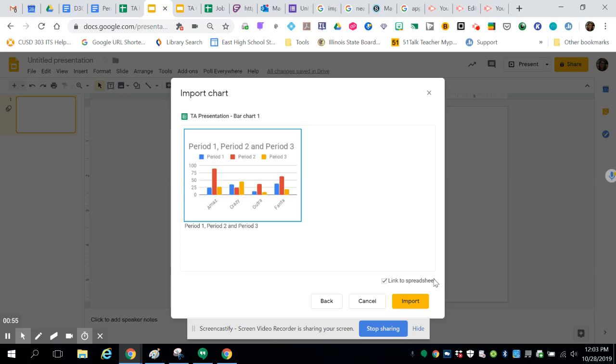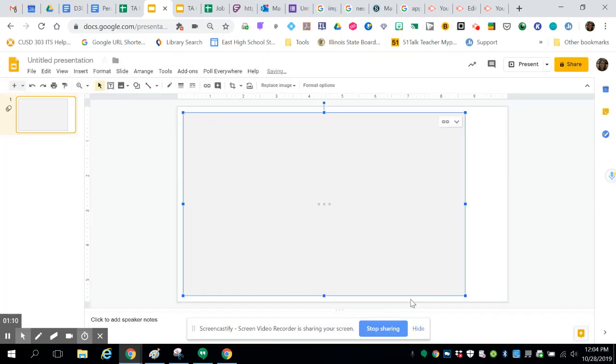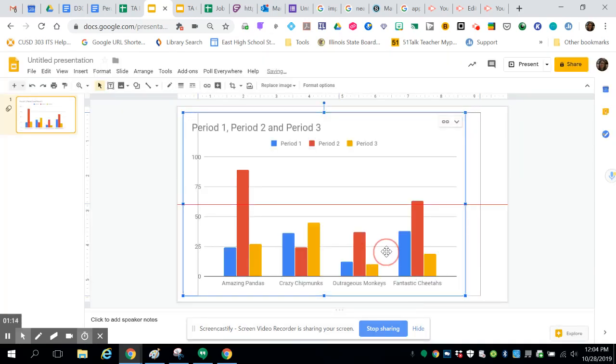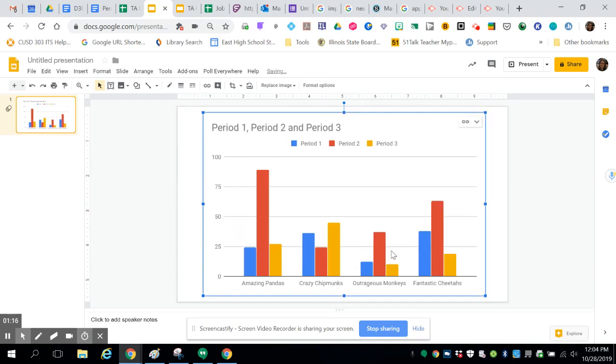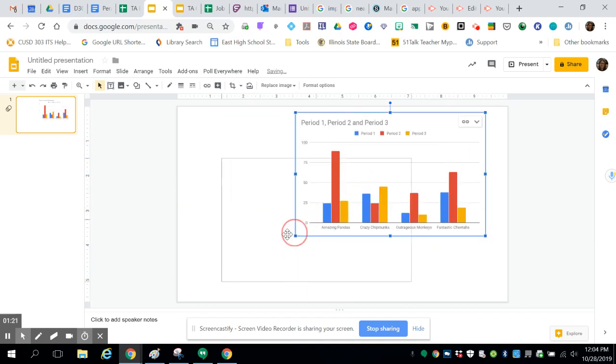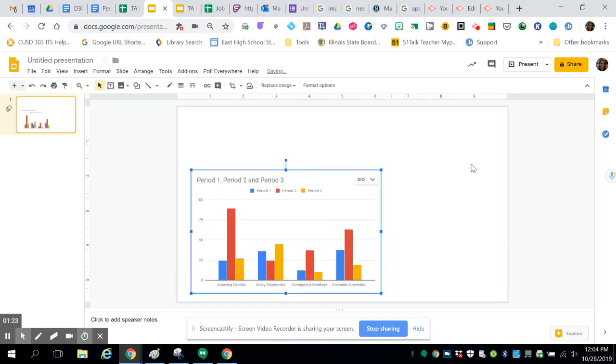Don't unclick that. The reason being is because if you want to make any changes to this chart, you can click on it and it takes you directly to the document, so you can easily change back and forth. So we're going to import our chart into our Google Slide. You can always adjust it and change the size if you need to, like maybe you have some text to accompany it over here. But that's how you insert a chart you have already created.